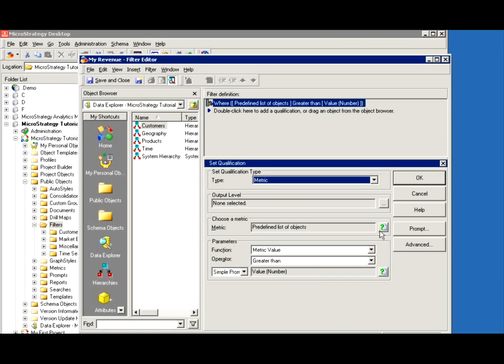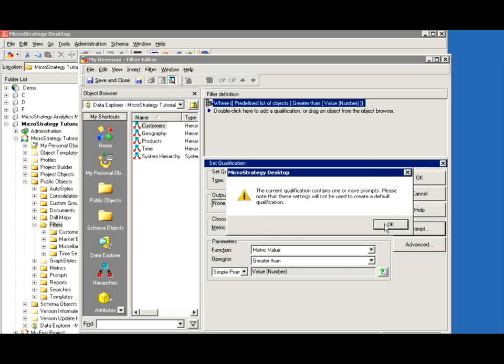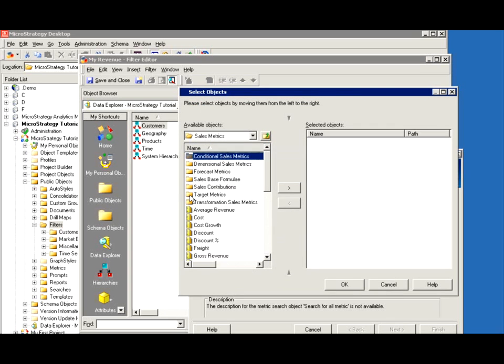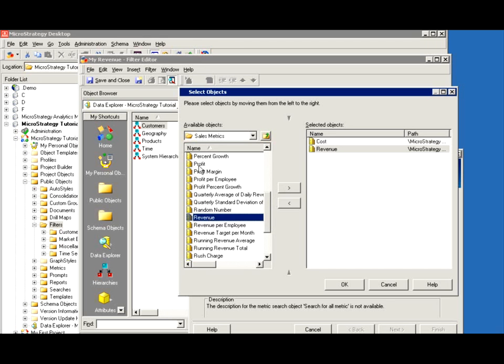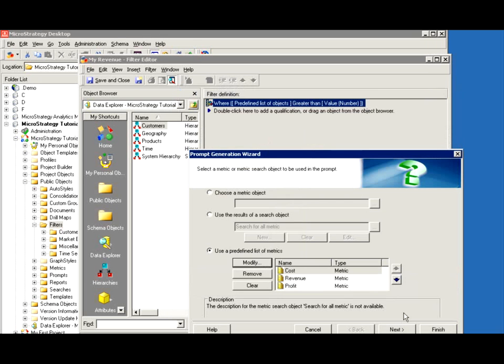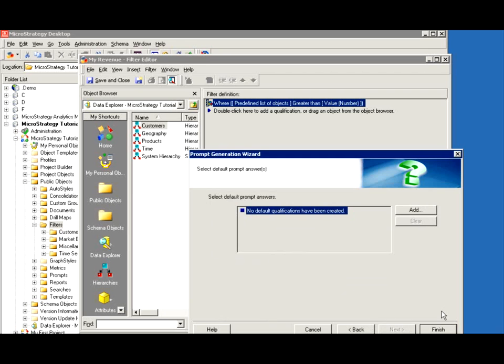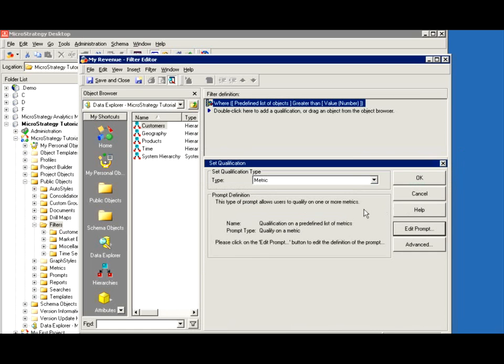And how do you do that? You go with this selection here, neither one of these, but you go with this prompt. Okay, and here you say, do you want to choose a metric object? Do you want to search or predefined? Let's go by predefined, and let's go for sales. Let's do cost, revenue, and profit. So this is my predefined options, and I'm going to qualify on all metrics. I'm going to make this required. Okay, finish. And notice everything is grayed out now.